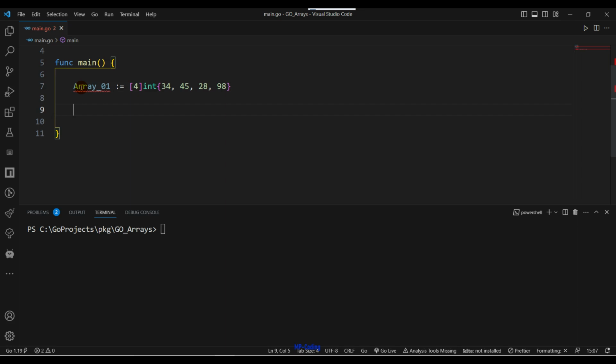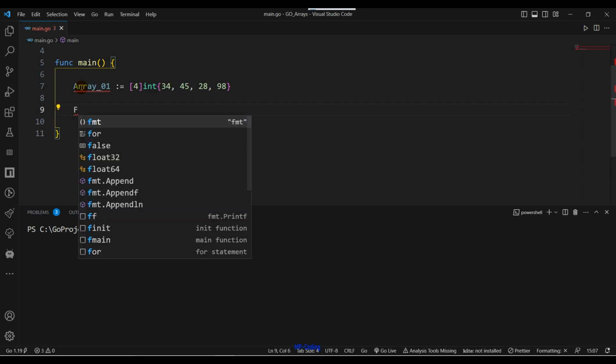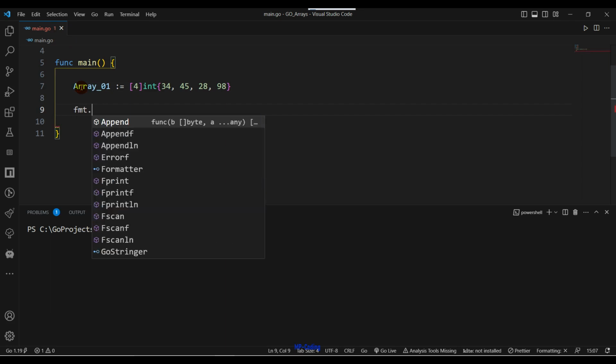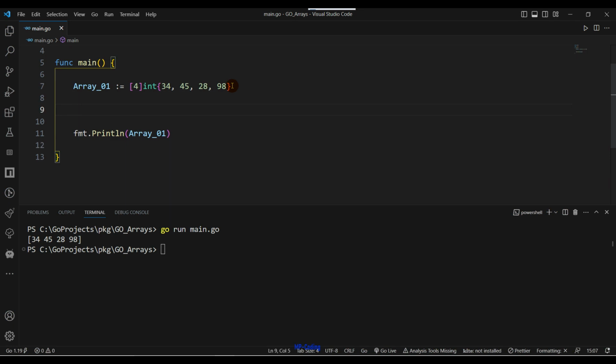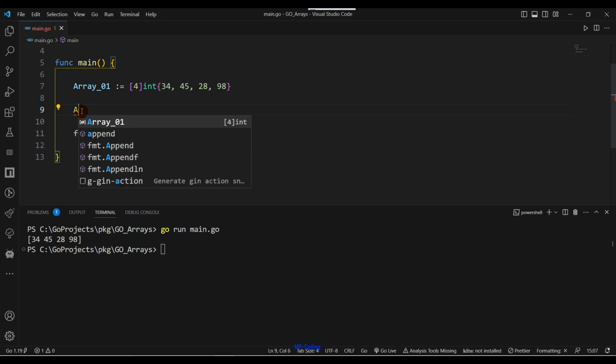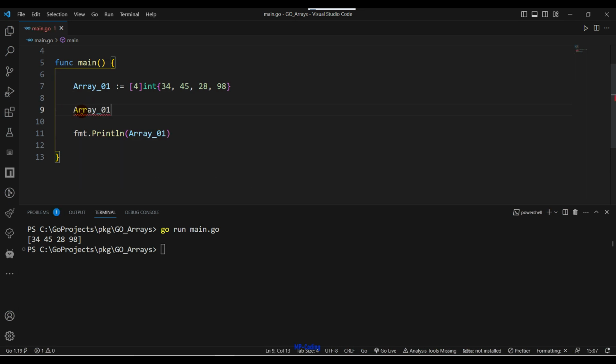Okay. Before changing the elements, I need to print the array to check the elements. So I just run this. You can see the output is here. These are all the elements I assigned here. So now I'm going to change some elements. I need to change the second and third elements. So the second element's index number is 1, I assign it 48, and then the third one, its index number is 2, I assign it 30.